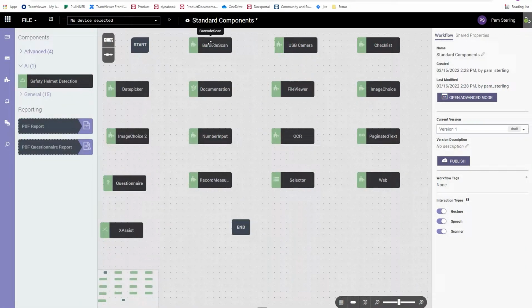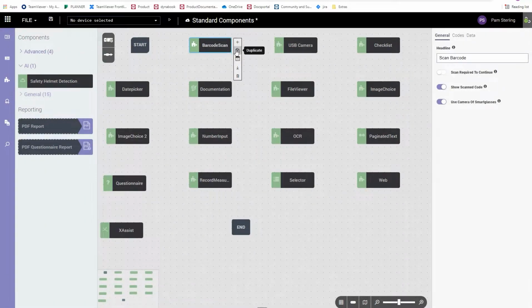So here first we have the barcode scan. So you have some options here when you click on it if you want to delete it, download it, open up the advanced editor if you're a developer. On the far right, we're always going to have our configuration. So here to scan it, show scanned, or use smart glasses. And then we have the codes.